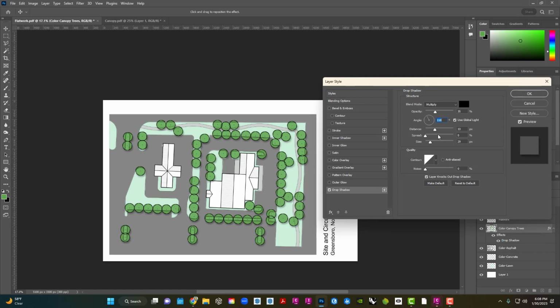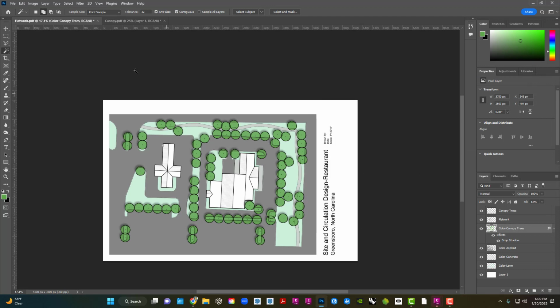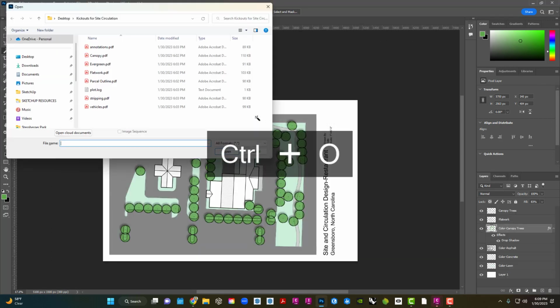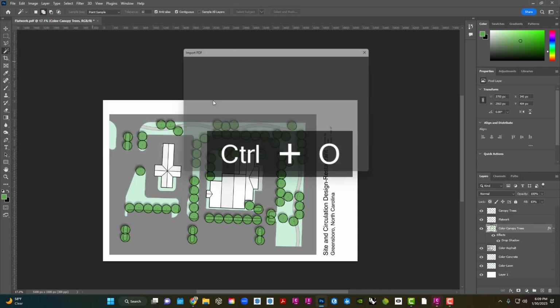That looks good. I guess if the sun's coming from the direction, let it push though. All right, cool. And then I'll keep it moving. Just delete it as I don't need it. Control O. I'll go to my evergreen.